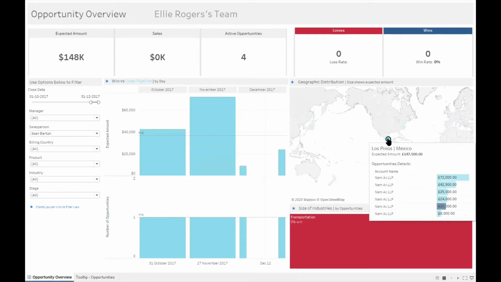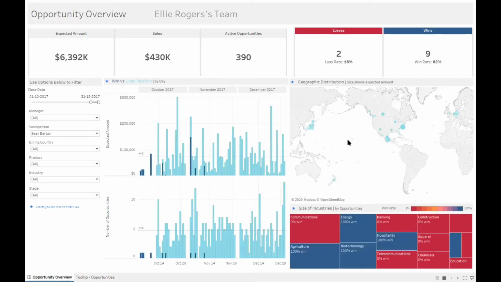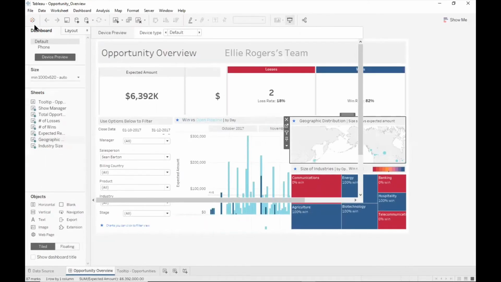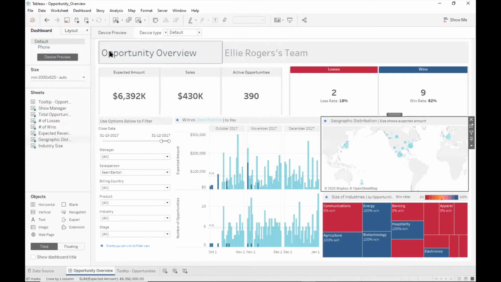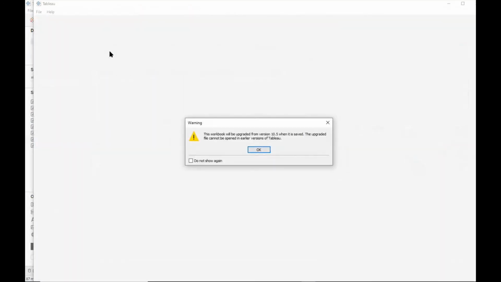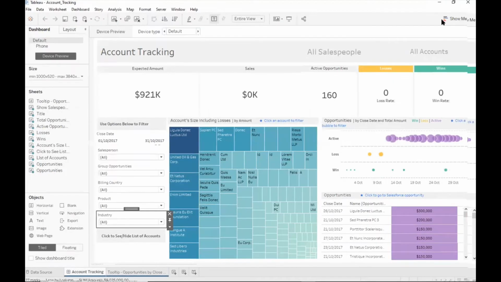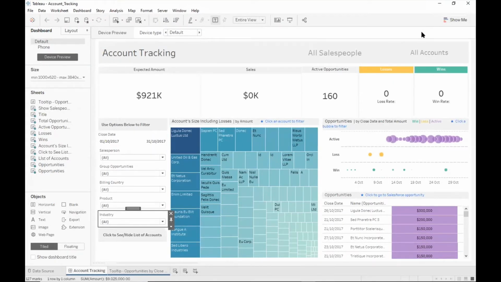Okay, so now let's take a look at the account tracking. This is one dashboard, and you can always modify it and change it around to fit your organization, have a different logo, change the titles. All that customization can be done inside of Tableau and saved as a different version. As you can see, account tracking is a little bit more detailed, with a very detailed graph in the center, and then you can see the opportunities with a bubble graph.